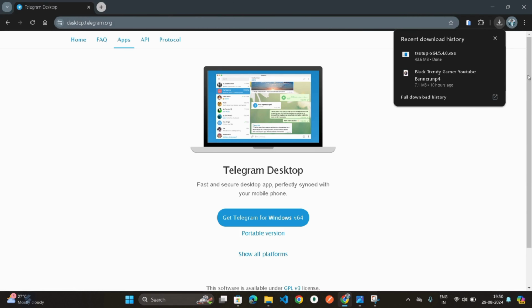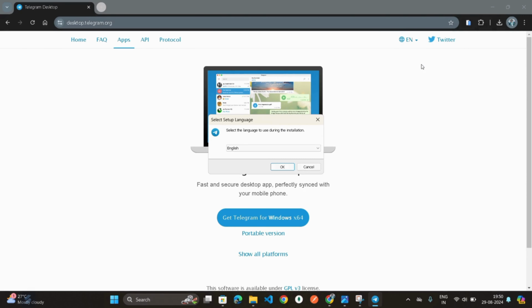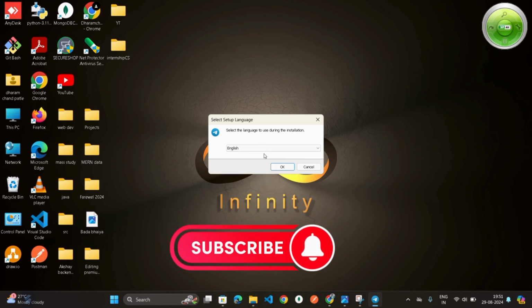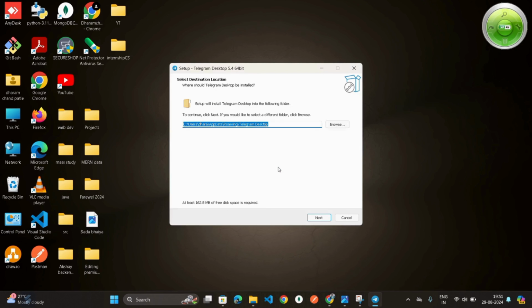Once the download is complete, right click on the installer file and open it. Now follow the screen instructions to complete the installation. Choose your language, English. OK. Click on browse to change the installation folder, or keep the default location. Click on next.